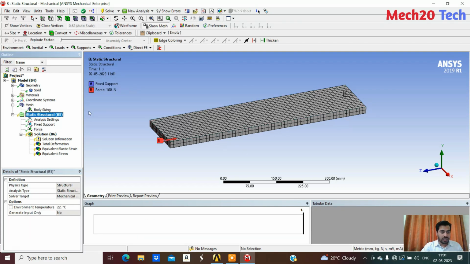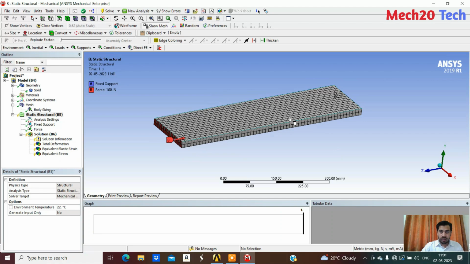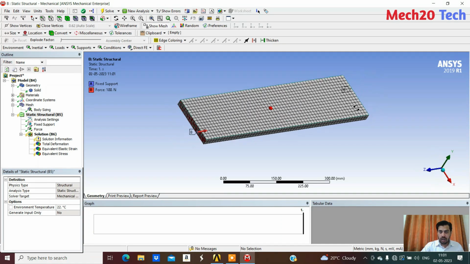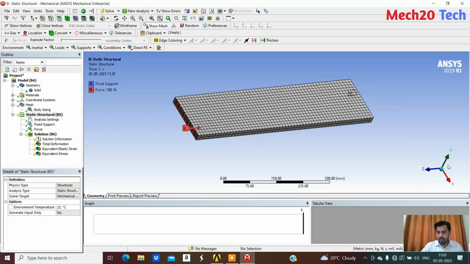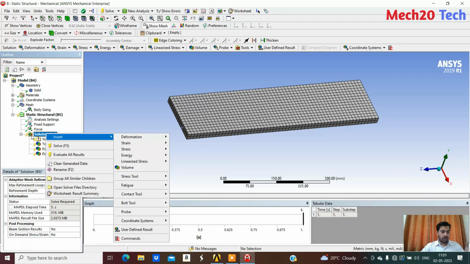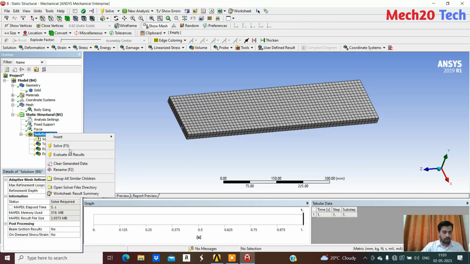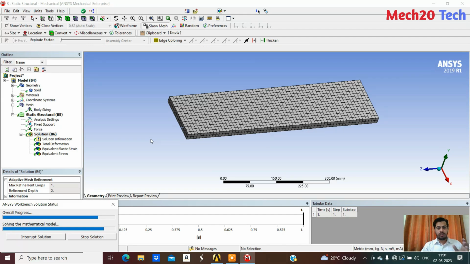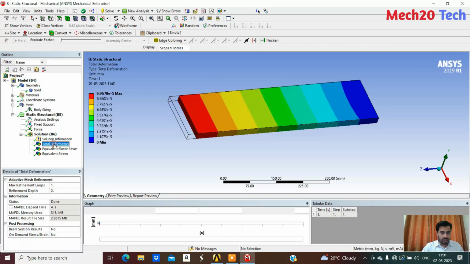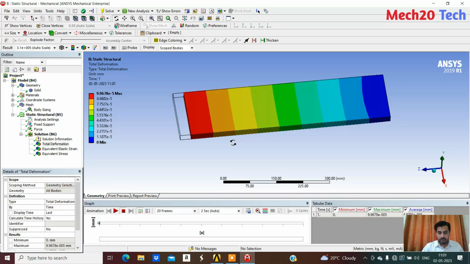When you click on static structure, you can see we have a fixed support over here, and we have a force which is moving this face in a compressive manner, or in this direction, or minus z direction. Okay, again I'm right clicking on solution and then click on solve. So now it is solving this plate when it is subjected to a compressive load of 100 Newton. So you can see the result. Okay, so these are the results.